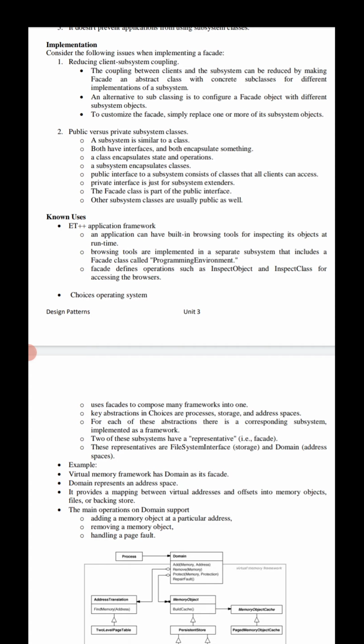So here the key abstractions in Choices are processes, storage, and address spaces. For each of these abstractions there is a corresponding subsystem, and we need to implement it as a framework, so that we can support porting Choices to a variety of different hardware platforms. Each of these subsystems has a representative that is nothing but a facade.